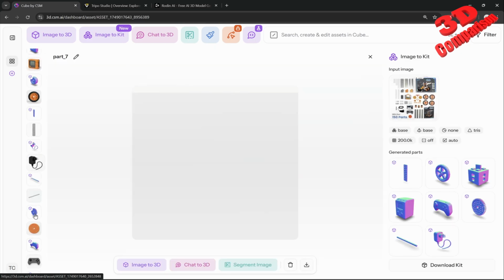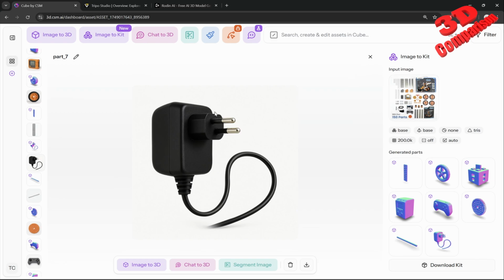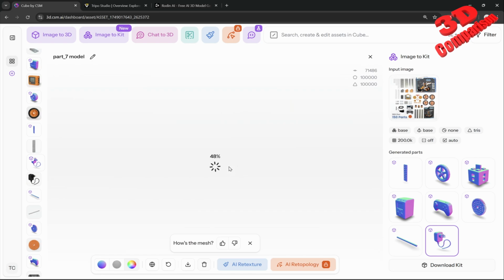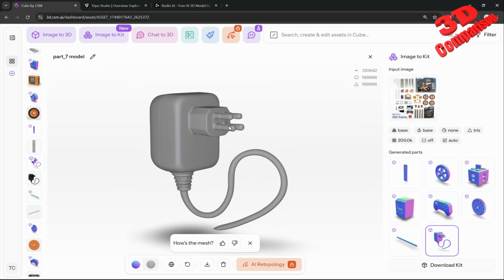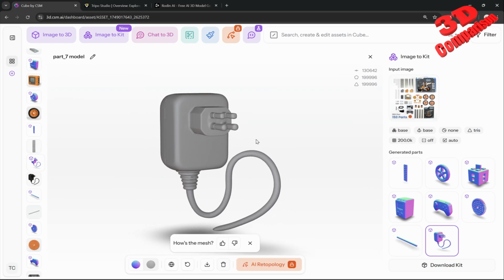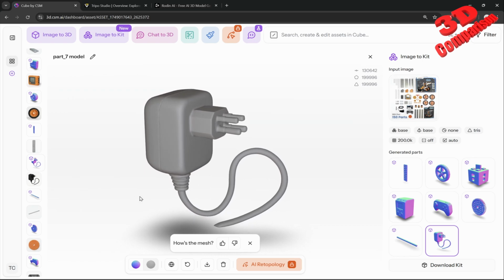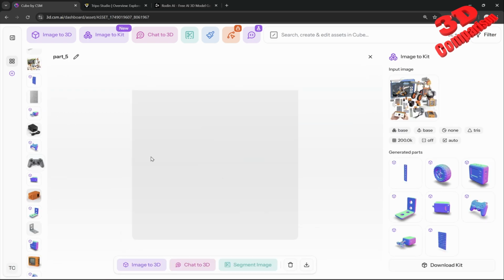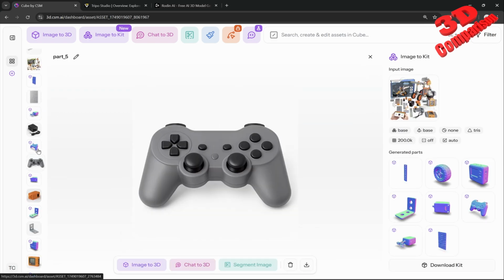By going and extracting individual components, as you can see over here with this power adapter, we're gonna see those two pins, and this will be the output model. In this case, it added 4 of those, but overall the shape of this is quite well defined. So in this case, this wasn't generated with texture because that will also require additional credits. But we see over here, for example, for this controller, this was the reference extracted from that image.